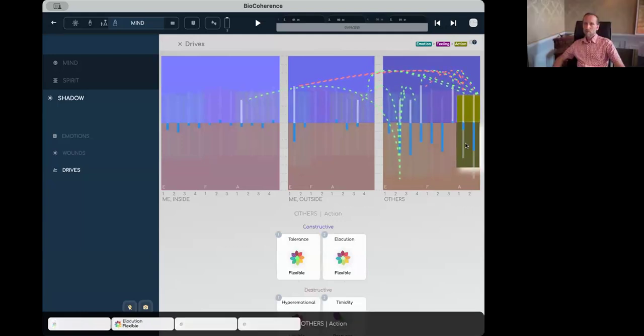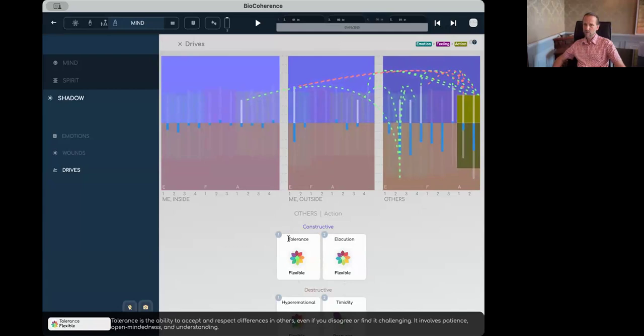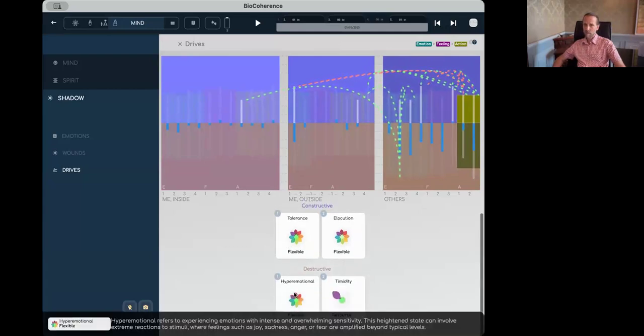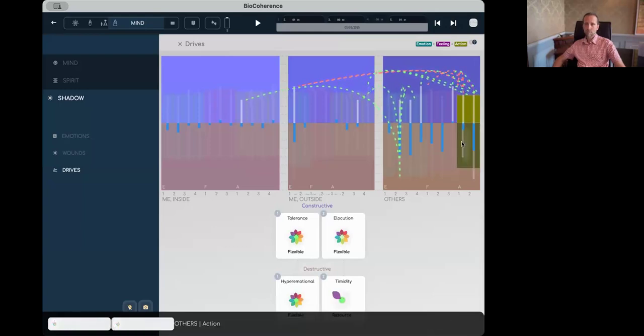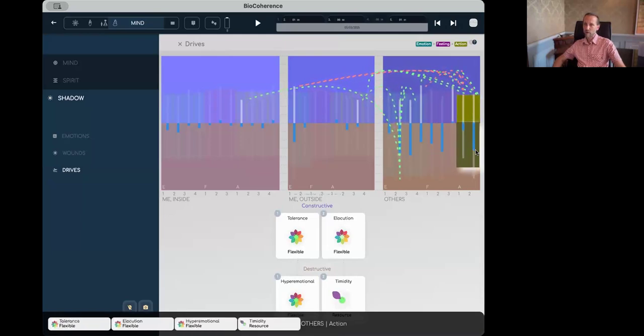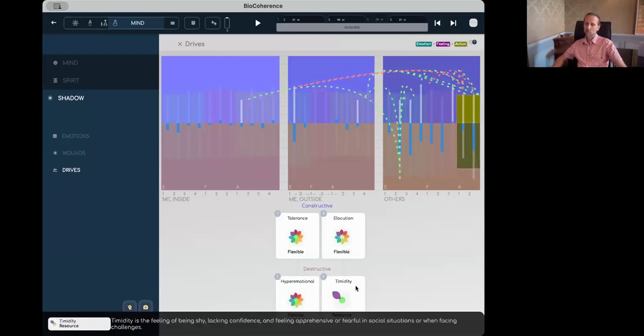Each of these emotions is put one on the positive side. The positive one is tolerance, for instance, and the destructive one is hyper emotional. For instance, you have elocution and timidity, which are easier to understand. You see that timidity is much more powerful than elocution, so the average is rather on the negative side. So you have two solutions: either you work on timidity or you work on elocution.